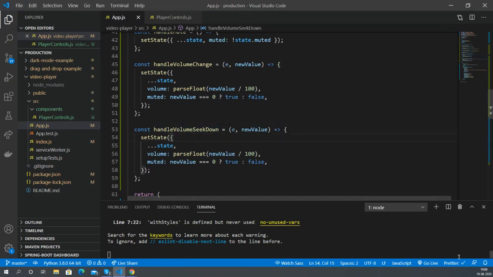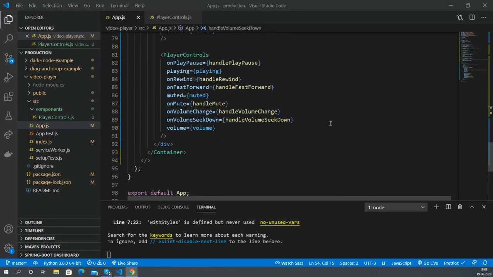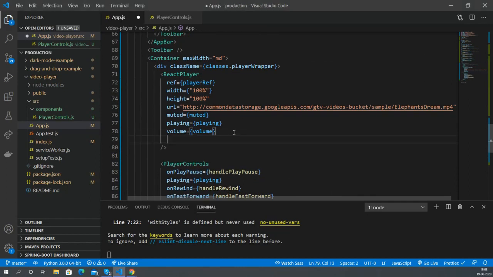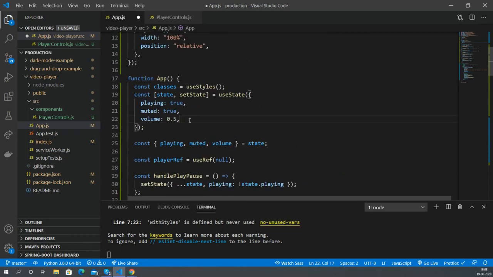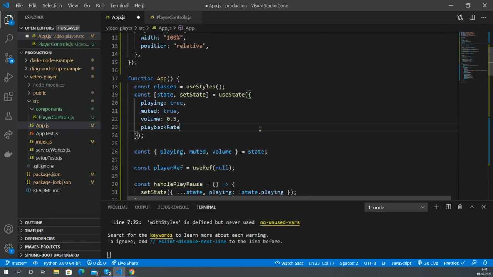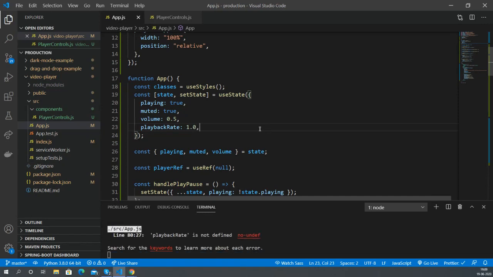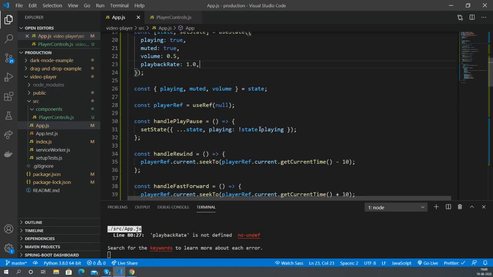Now we will add the playback rate functionality. For this, we also need to add a new state called playback rate. First we will add the playback rate prop to the React player, and we will give it a state of playback rate. Let's add that state. We will give the playback rate as 1.0. Let's add it to the destructure as well.